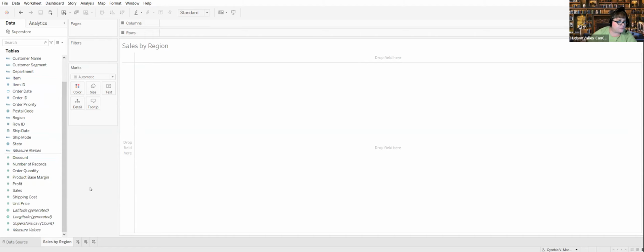Very important. Okay, first thing we're going to do is take region. Again, we're making a sales by region sheet, right? We're going to take region and drag it onto our shelf, and plop it right on top of the color. They call it a button or a shelf. Now we don't see anything other than color representation of our region.